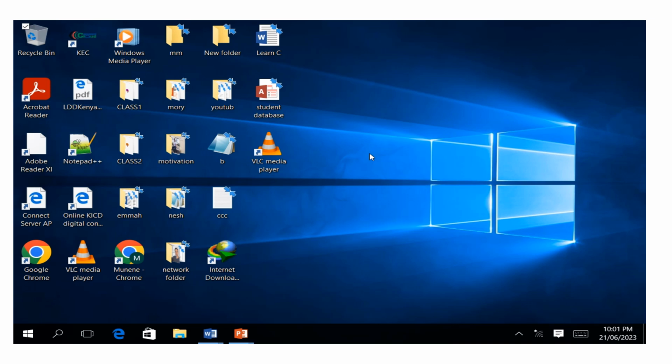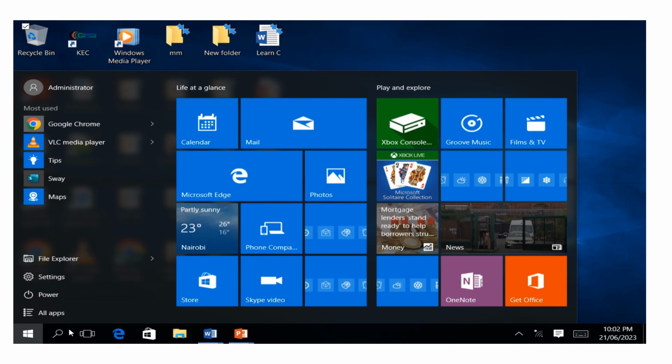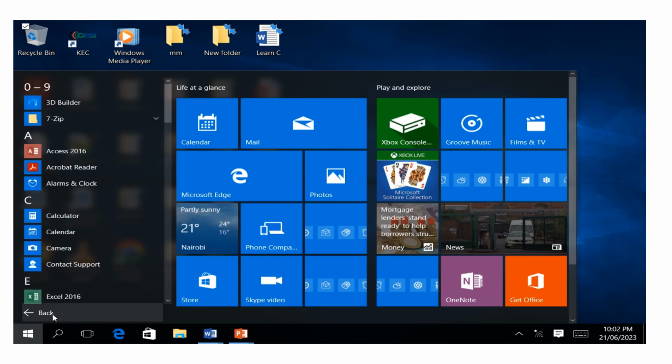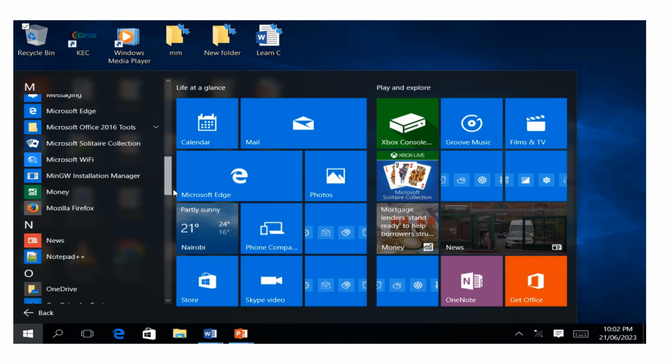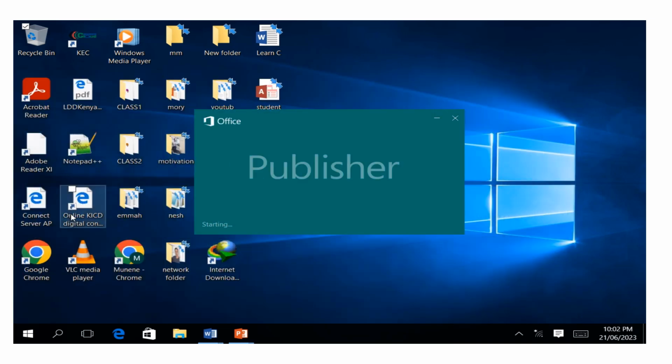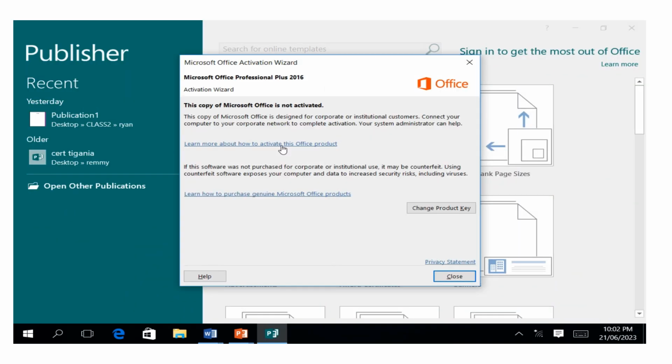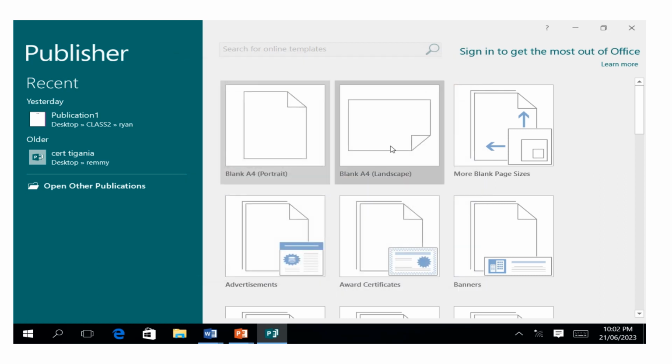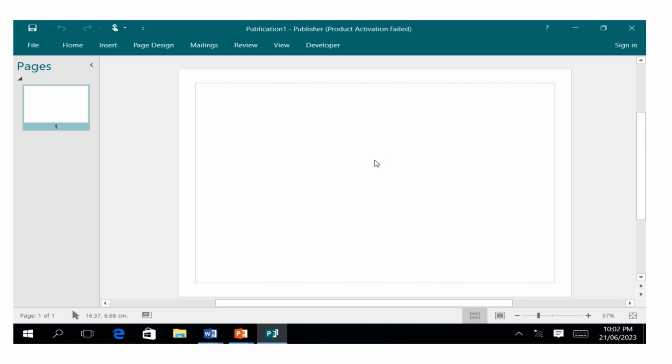So in my case, I'm going to use Publisher, so I can search for MS Publisher or click all applications, and then scroll down, and here I have my Publisher. I can launch it and work with the blank one. Remember, on the tab here I have enabled the Developer.